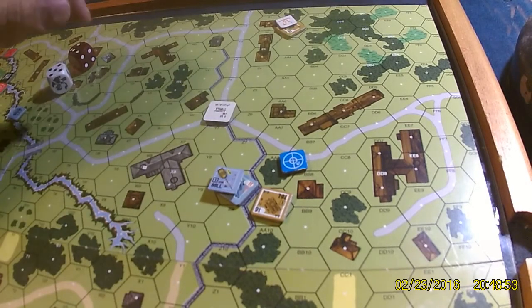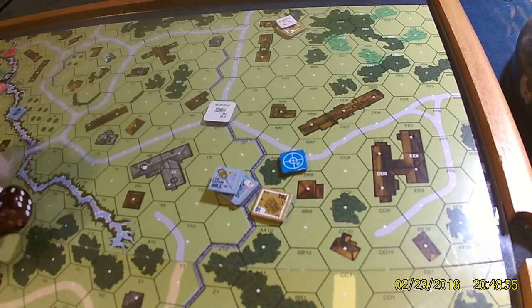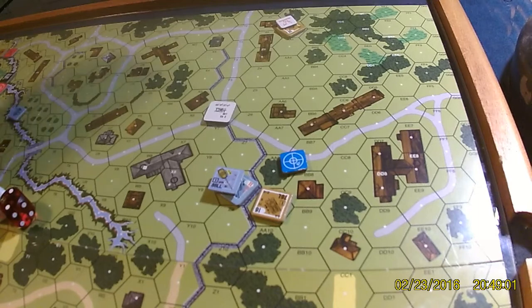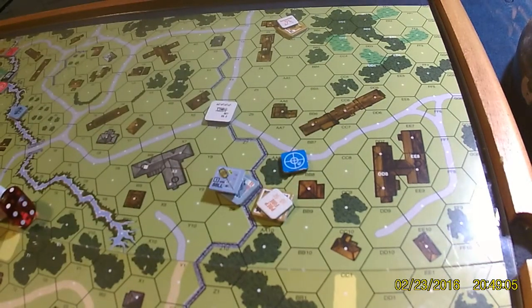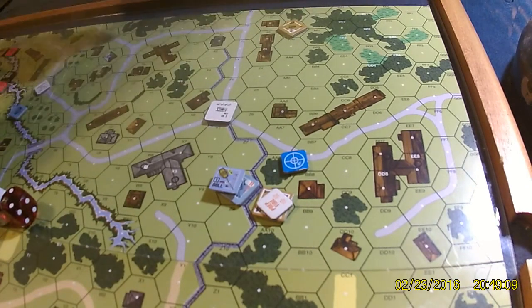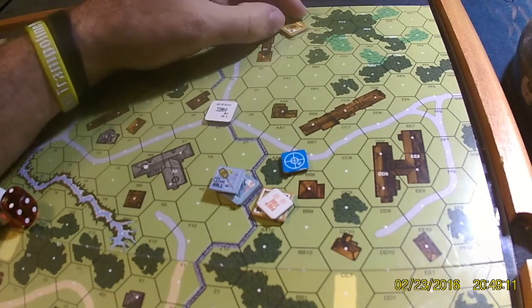Poor guys. Okay, so he is marked prep fire. He did not keep his rate of fire. He does have the option of intensive firing, but other than shooting at the King Tiger, which he knows he's not going to hurt, there's no real point in doing that. So now we go to the movement phase. So the only thing left to move is the T-70.